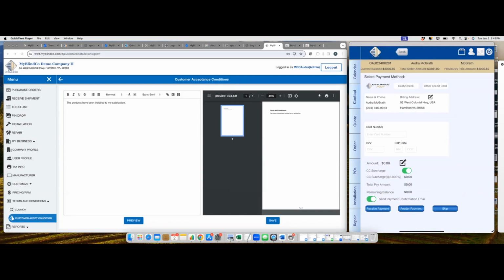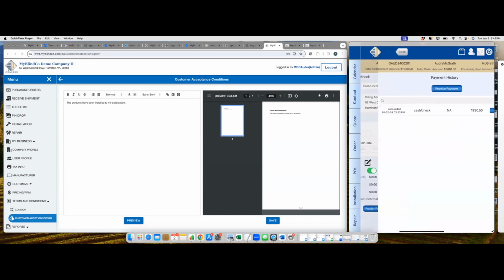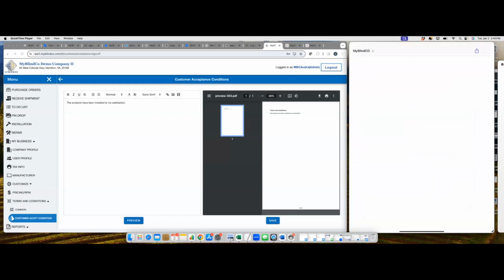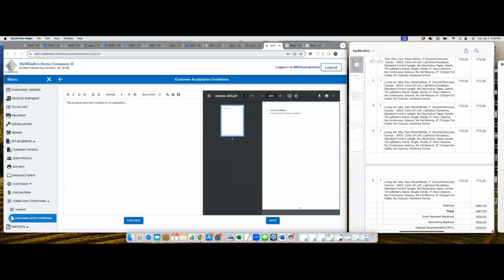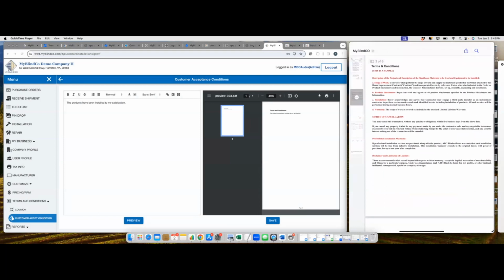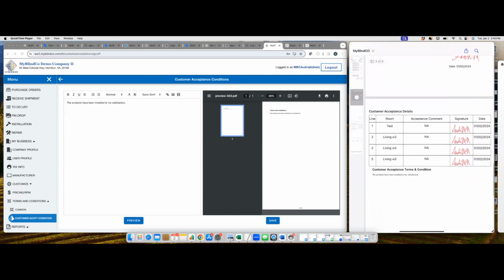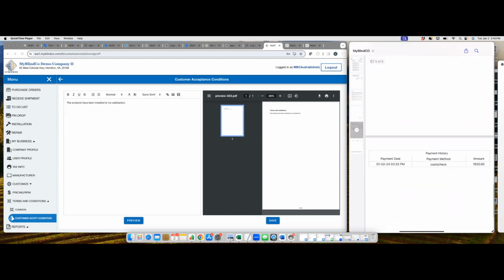So once this is done, the actual customer acceptance sign off shows up on the order PDF. So I'll show you what that looks like. It's up in PDF. So you have the order, and then here's the terms and conditions, and then here's the customer acceptance sign off that they approved of the form that got installed today, and then final payment.